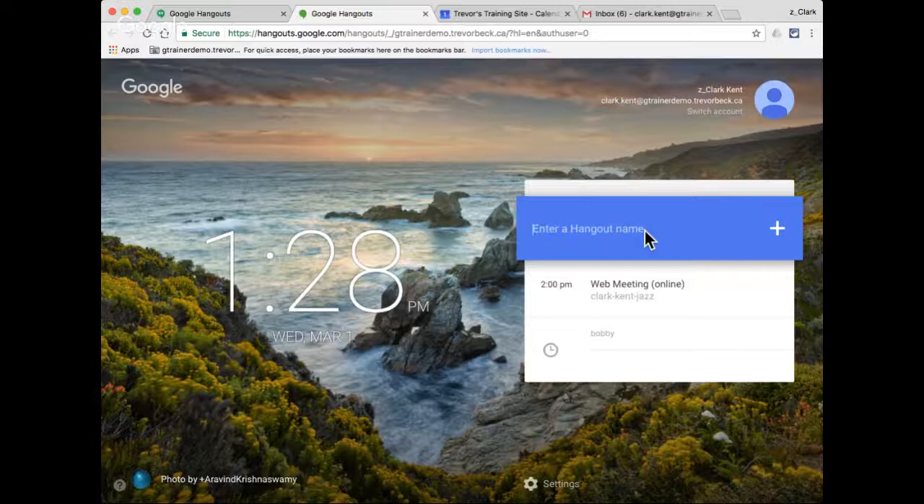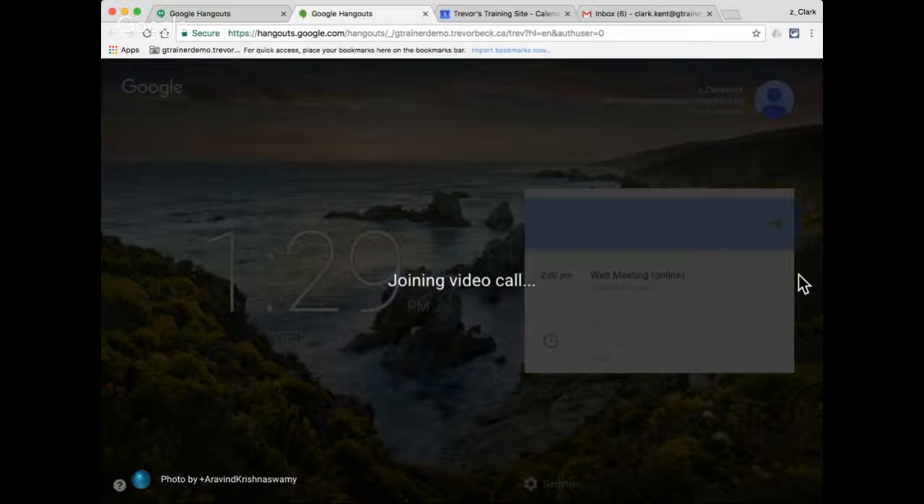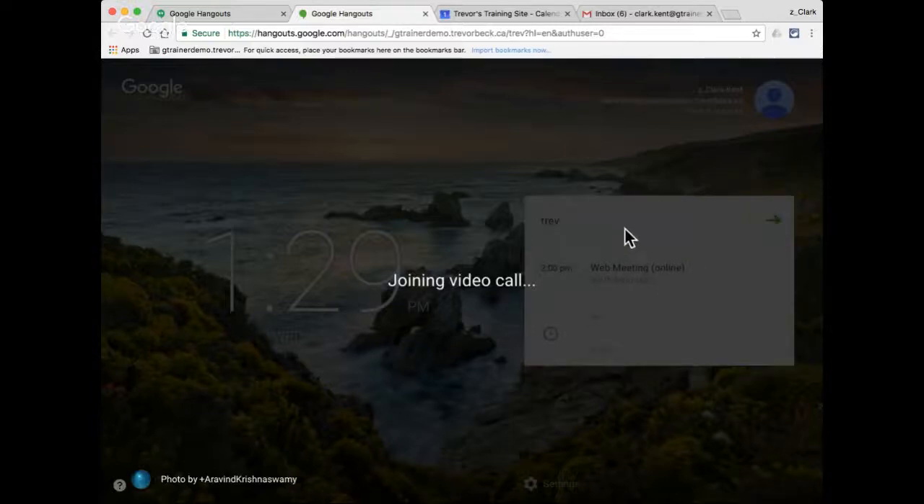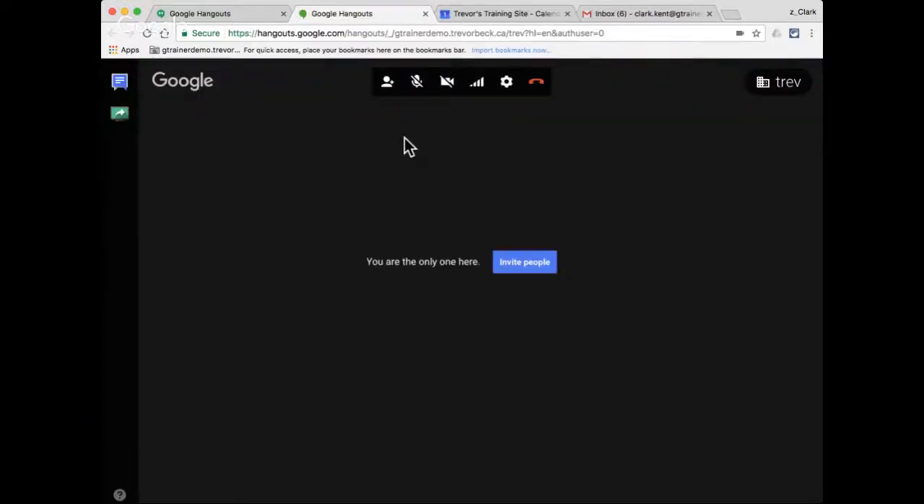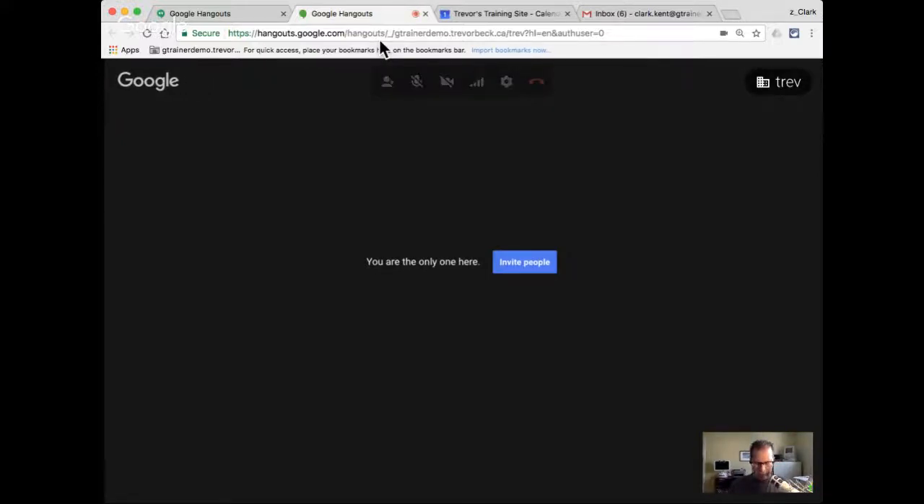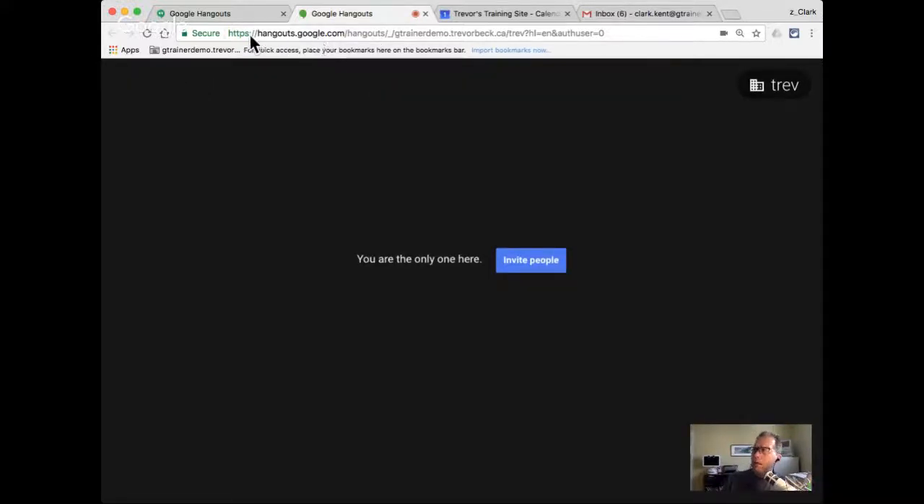But that doesn't mean you can't add some kind of security to it, by picking a really weird name. When I do my Hangouts and I'm working with people, I usually use something like Trev, T-R-E-V. Then we go ahead and join that. What's really nice about this is if you look up in the URL, I don't know if it displays very well on the screen, but the URL has this long thing, including my domain, and the very last element here is Trev. That's the name of the room.